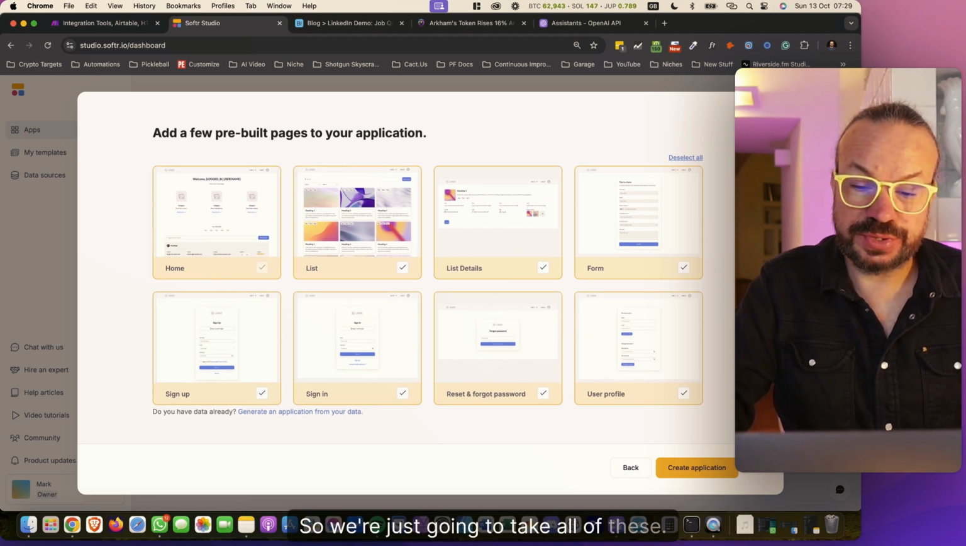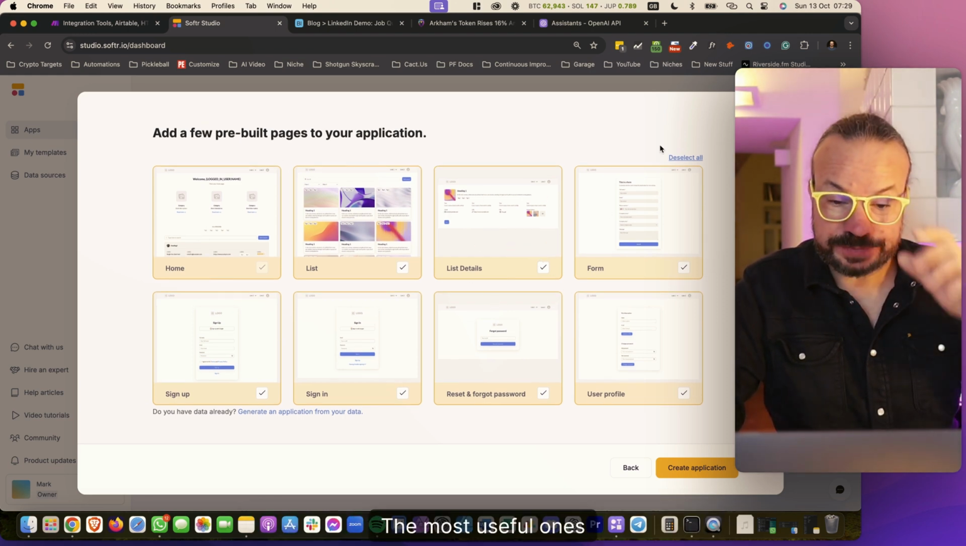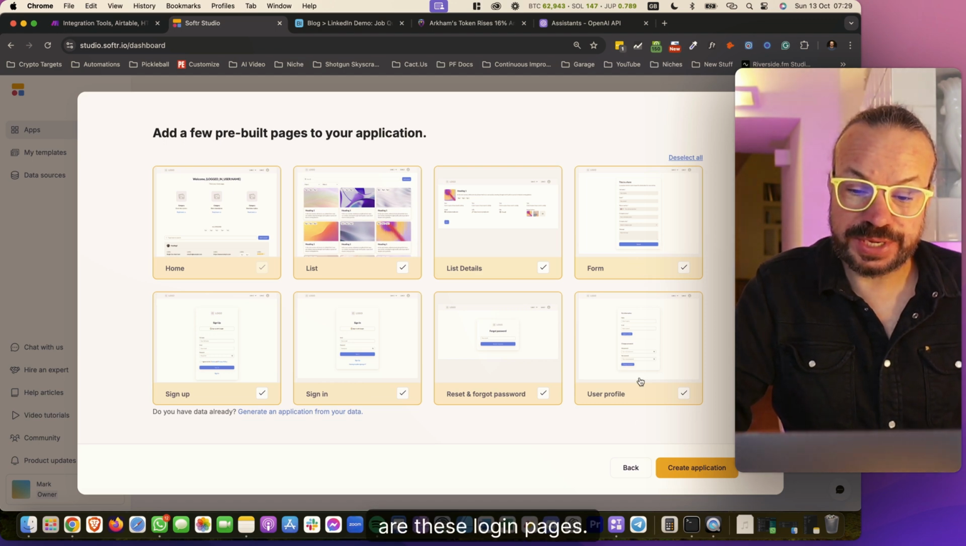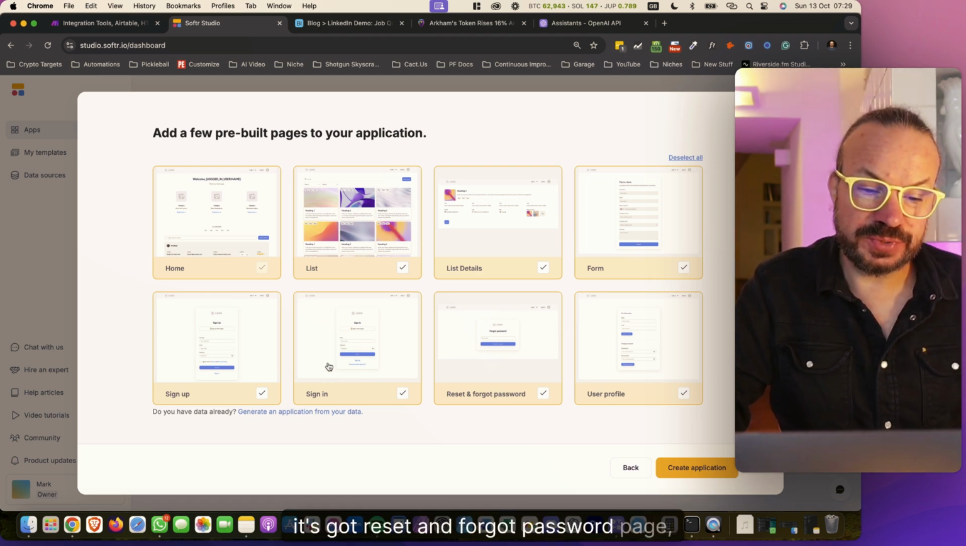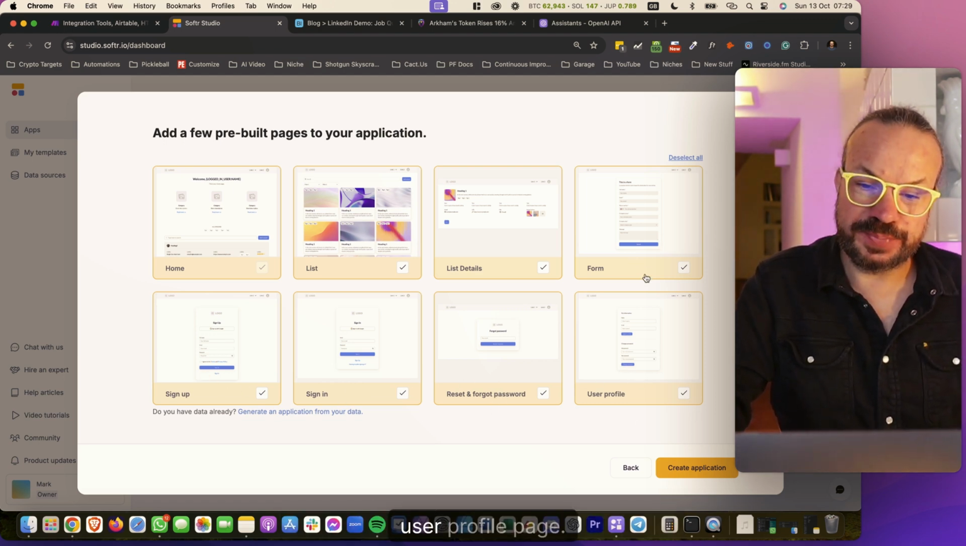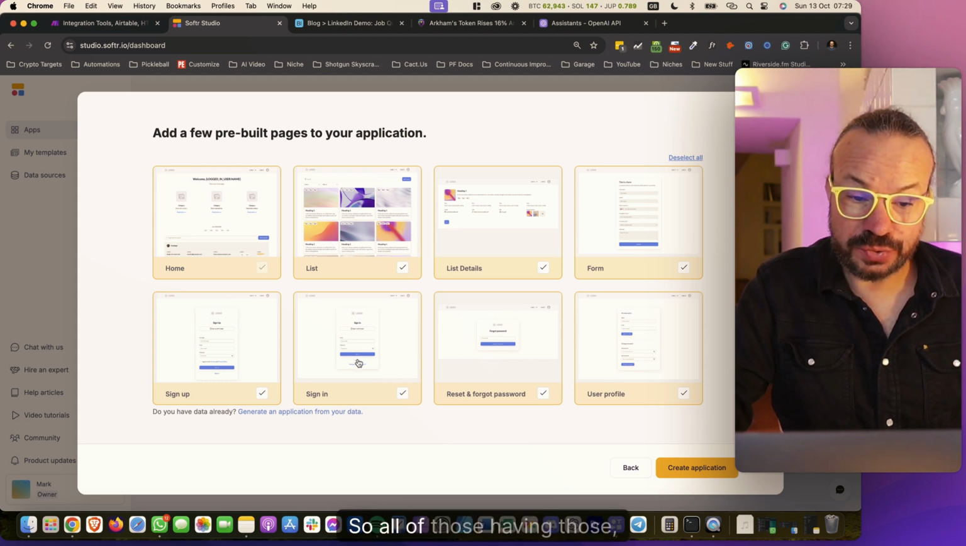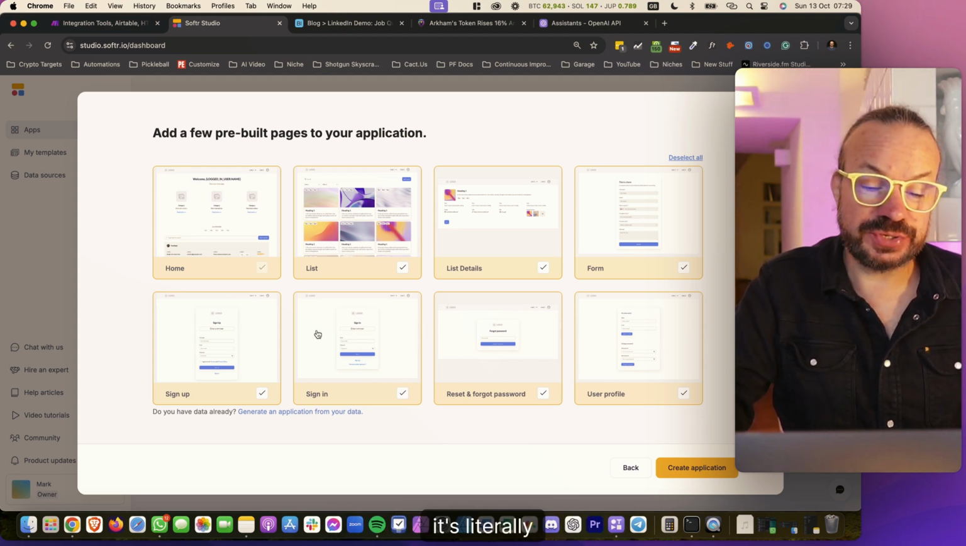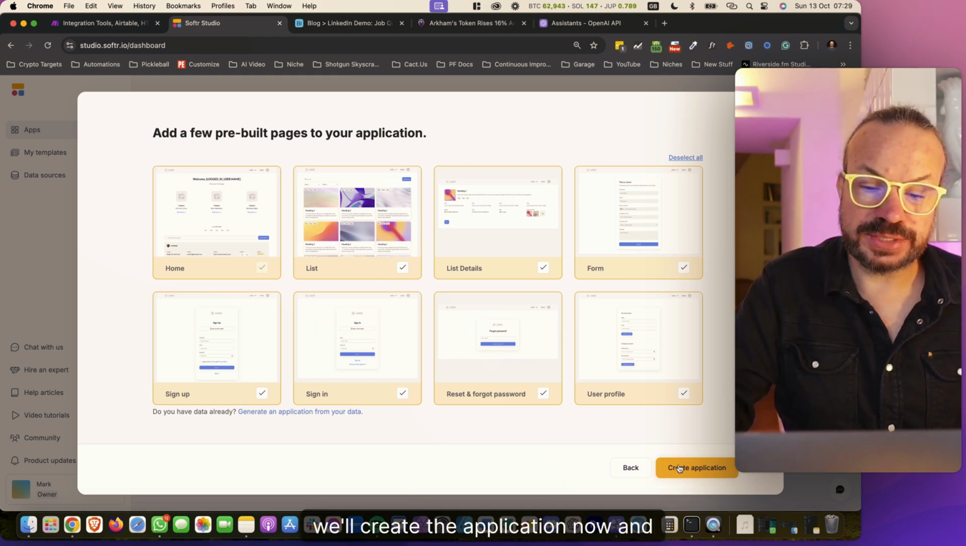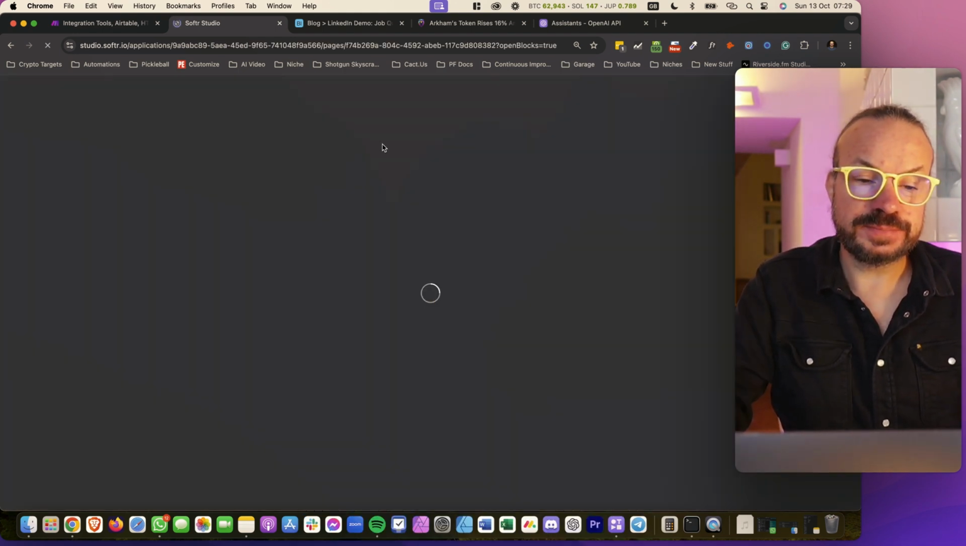So we're just going to take all of these. The most useful ones are these login pages. So it's got reset and forgot password page, it's got sign in, sign up, user profile page. So having all of those, it's literally plug and play. It just works. So you'll see that. But we'll create the application now and get started.